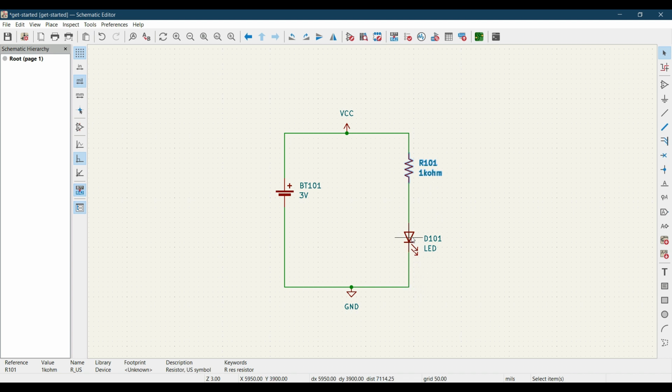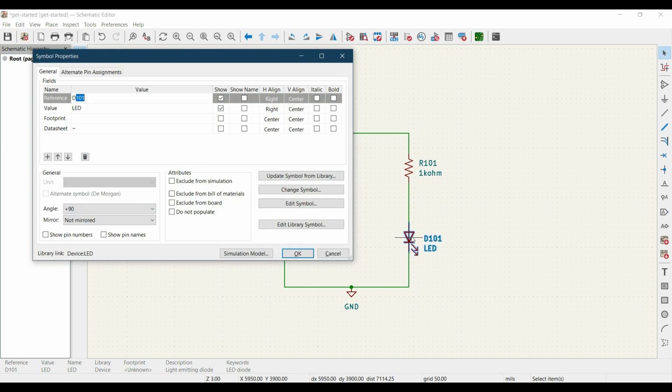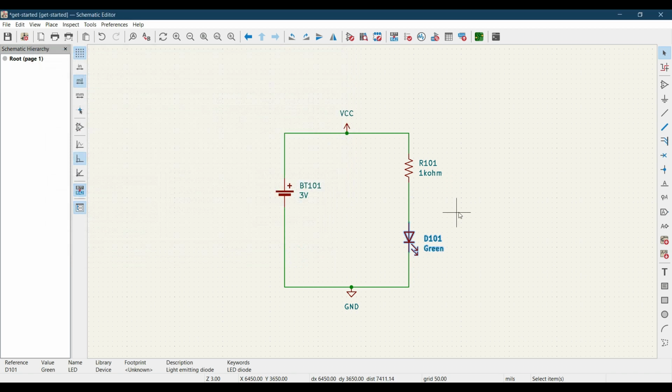Similarly, I want to change the value field of this diode. Simply select the diode, hit E, and in the value field, as I am going to use a green LED, I am going to change the value to green and hit OK. So I have added values to each of my symbols.